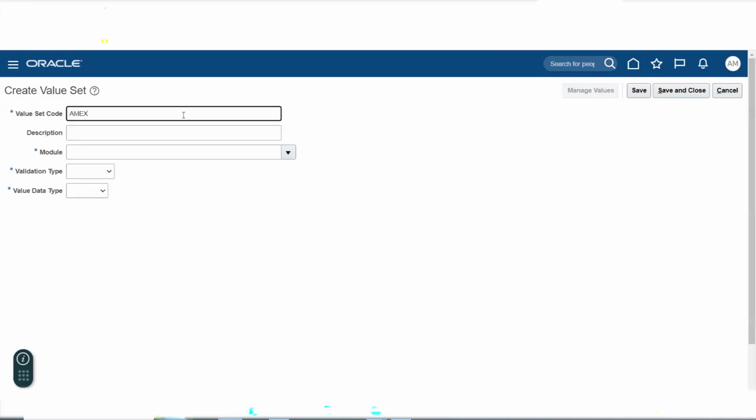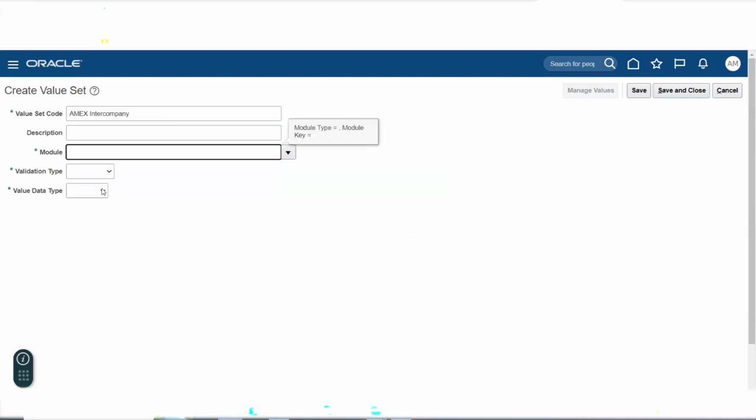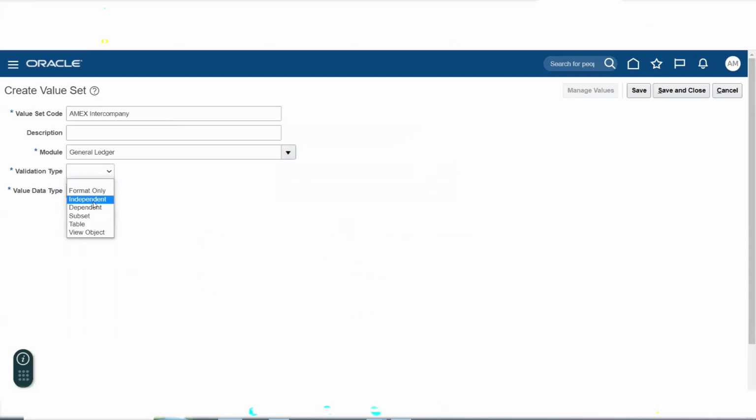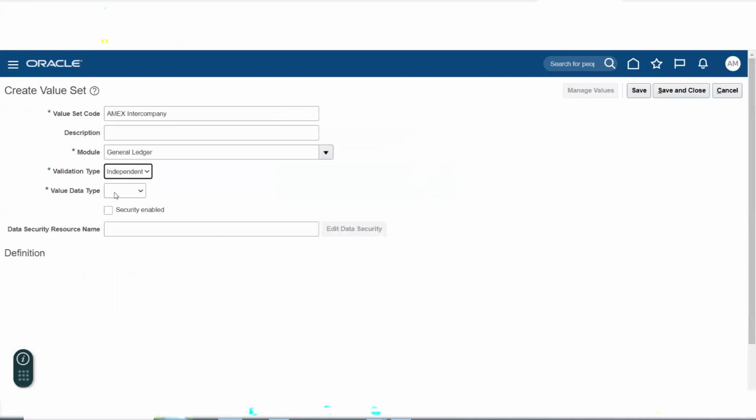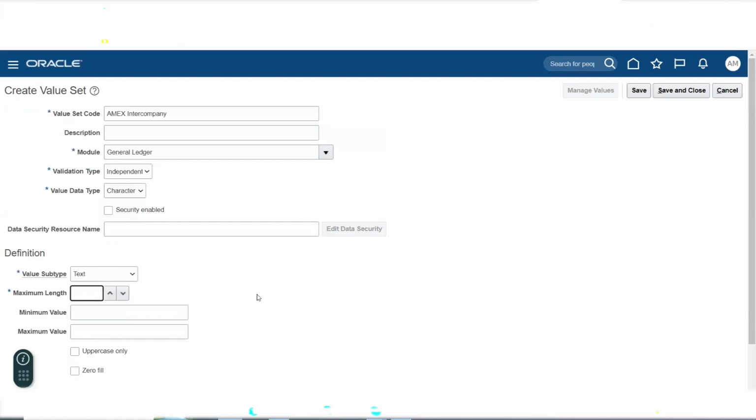So say Amex intercompany. Select module as general ledger. Validation type is independent. Value data type is character. Subtype is text. Maximum length: whatever length we are using for company, the same we have to use for intercompany, because all the companies will be used as intercompanies. 4. So save and close.